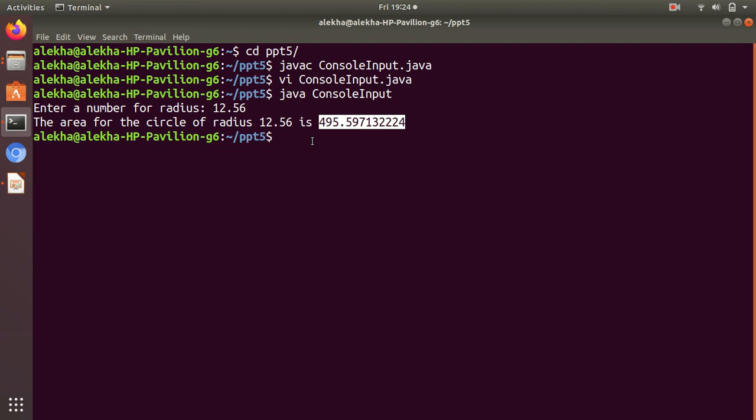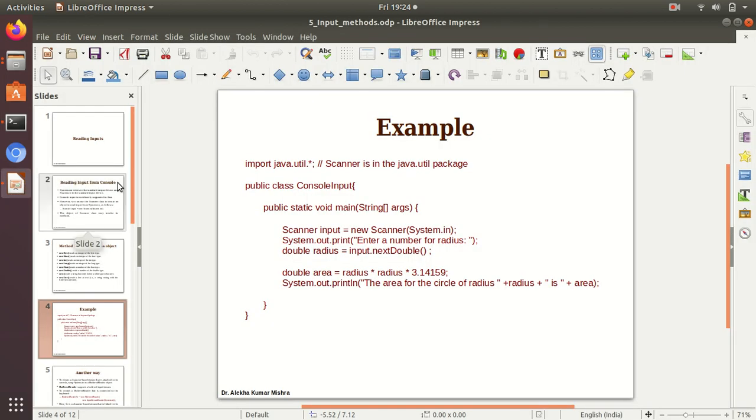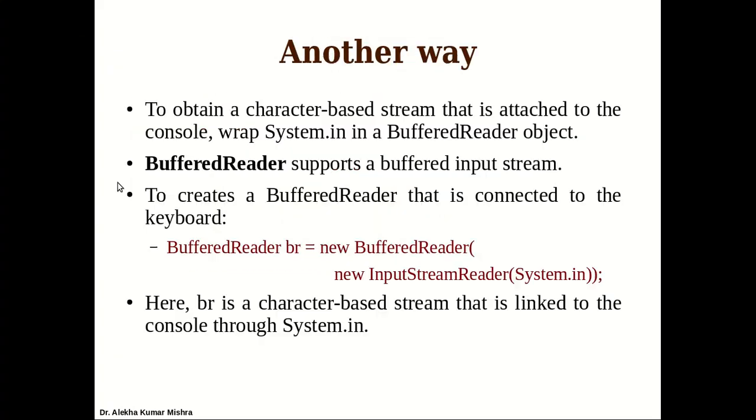So now instead of nextDouble, you can use the appropriate method depending upon which input you want, whether you want to take input an integer or a byte or a short or a float, or a string, you can use the corresponding method. Very simple to take the input.